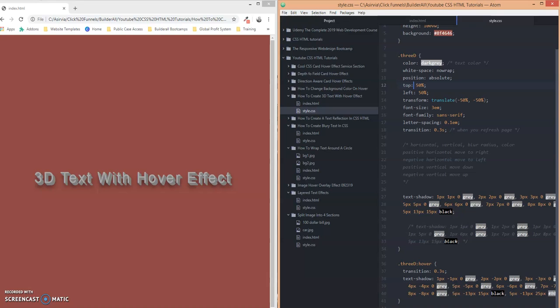Now, when we come down here, we're going to have a text-shadow attribute. Now, the parameters, just think about the text shadow. It has 4 parameters. The first parameter is associated with the horizontal positioning. The second is associated with the vertical positioning.